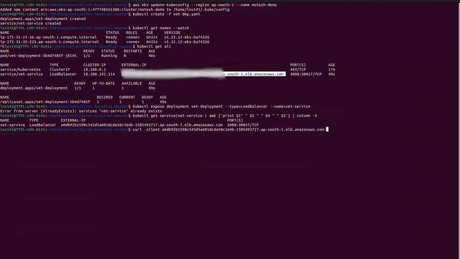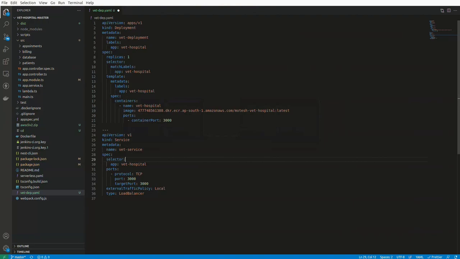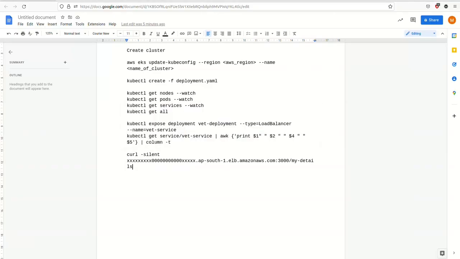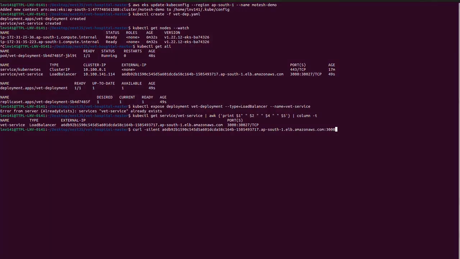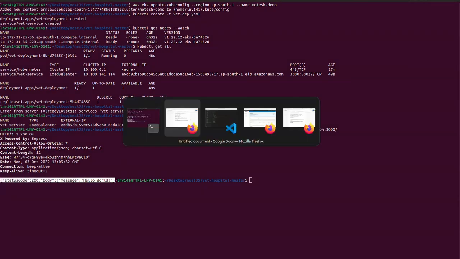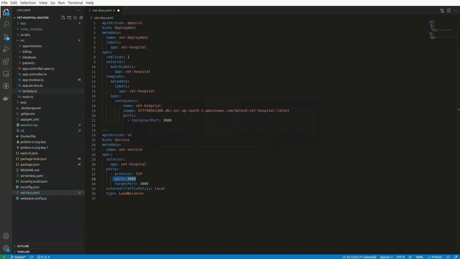What else do I need? I'll need a port number, which is 3000. This will be the port number which you have mentioned at this port, not the target port, it will be this port here. And the API, in my case, let's just hit the plain API. And see, it has given me the output, the hello world message which I have mentioned here.